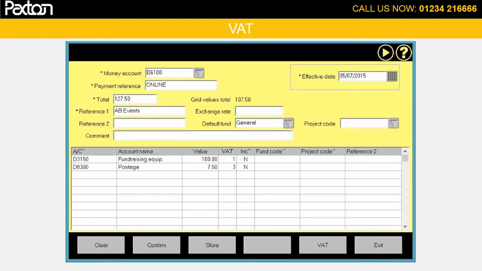Within the bookings programs, the method of accounting for VAT is always the same. Here is an example of an expenditure booking where full refund of VAT can be claimed. The first line entry shows a goods value of £100 with VAT being computed at the standard rate. The second line is for postage, so the rate 3 is being entered, which is 0 rated.